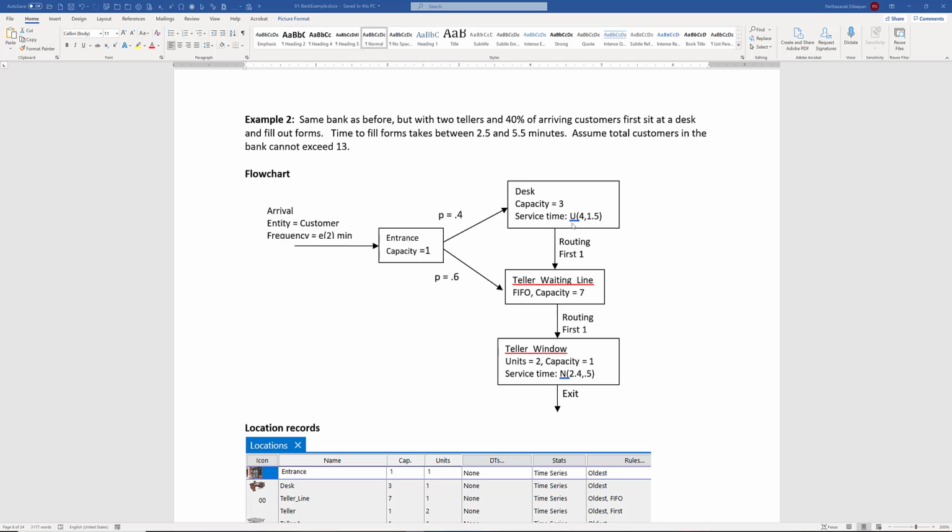Now uniform distribution in ProModel, you have to give the midpoint and then half range. So this is range of 3, 2.5 to 5.5, 3. So half of that is 1.5. The midpoint between 2.5 and 5.5 is 4. So that's how you have that.